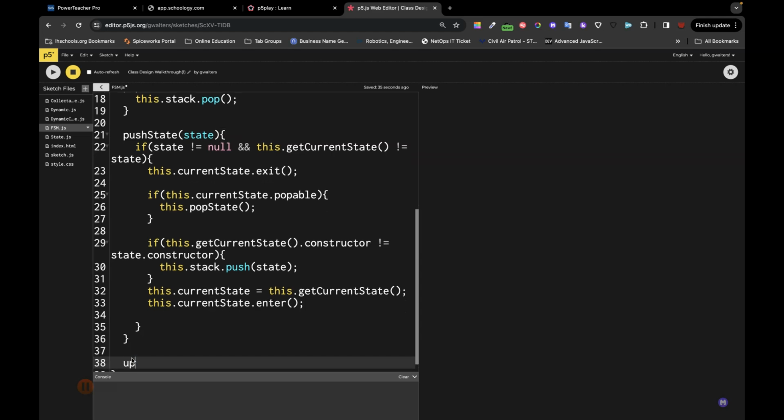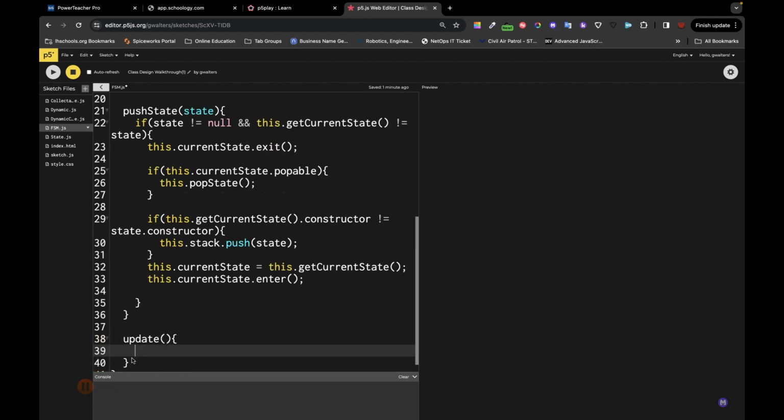Last function that we need, actually we need two more. We need an update. Now this update, for a finite state machine, is going to call whatever state we're currently in. It's going to call that handle input. If that handle input returns a new state, then that becomes our next state that we need to transition to.